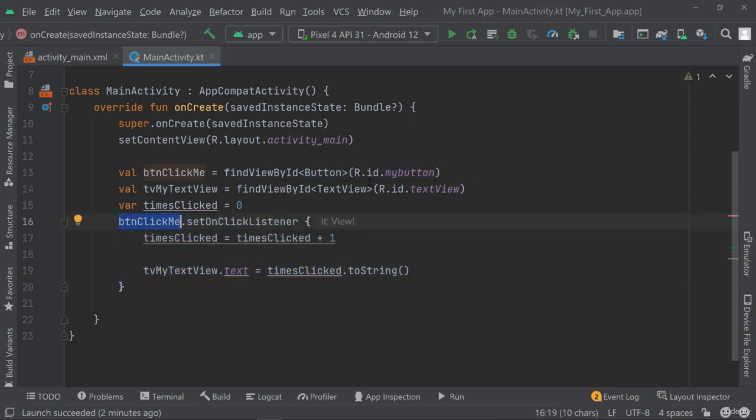The cool thing is this button click me comes from the type button, so it is of type button, and the cool thing is this, that buttons can be clickable. So there is this method called setOnClickListener that we can then execute. And basically what we add as code inside of those curly brackets will be executed once we click on the button. So what we're doing now is we're increasing the value of this times clicked from 0 to 1 once it's clicked for the first time, and then increasing it by 1 each time that it's clicked.